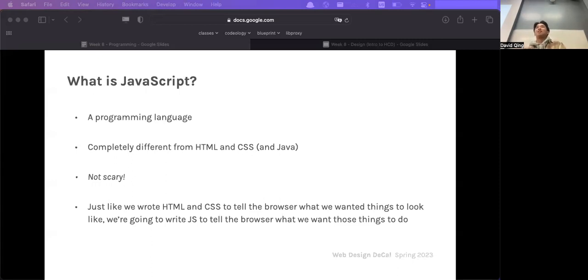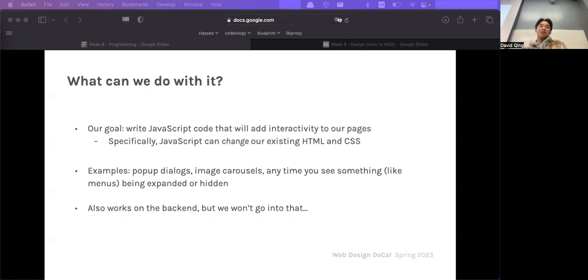JavaScript is a programming language, which is very different from HTML or CSS. HTML and CSS are basically just used to tell the screen what to display, whereas with JavaScript, you can actually add some functionality to what your website can do. So the main goal of writing JavaScript code is to add interactivity to our pages.